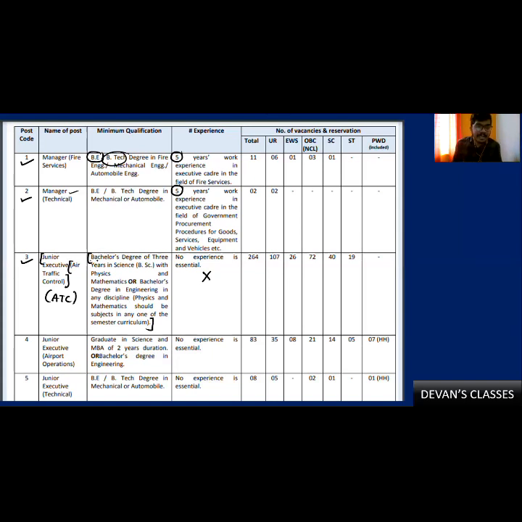First thing is bachelor's degree of 3 years in science. All right. So all the people who have done their bachelor's degree, that is bachelor's of science. And remember, this is very important. This is very important. Who have physics and mathematics as important subjects in their course? You must have physics and maths in your course.